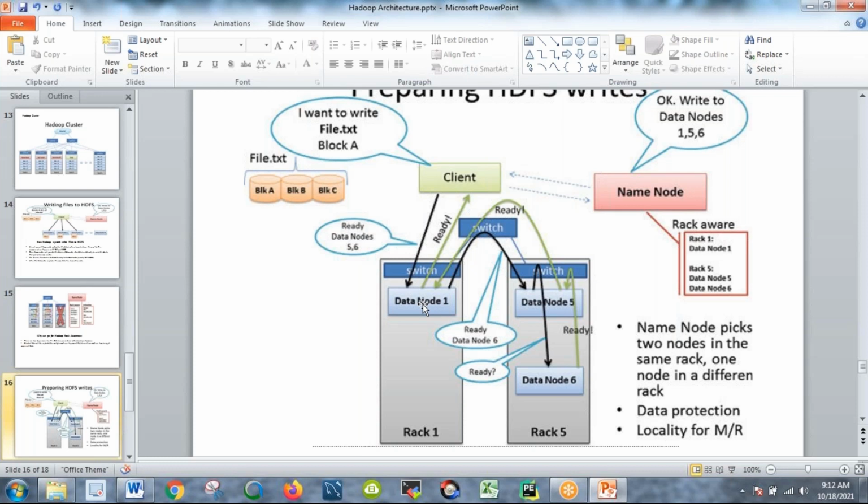Then we can start the copy. It will go to data node 5, and data node 1 says that data node 5 should just take a confirmation from data node 6, because we are getting one file which we need to store. Data node 6 will inform data node 5 that yes, I am ready, we can start the copy. And data node 5 will inform data node 1 that data node 6 and I are ready, we can start the copy.